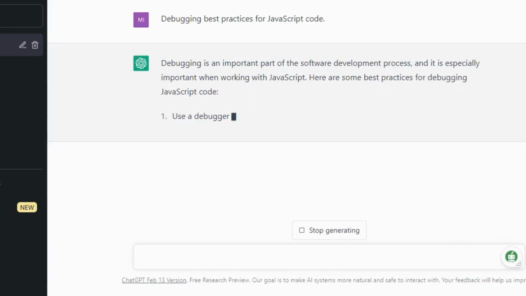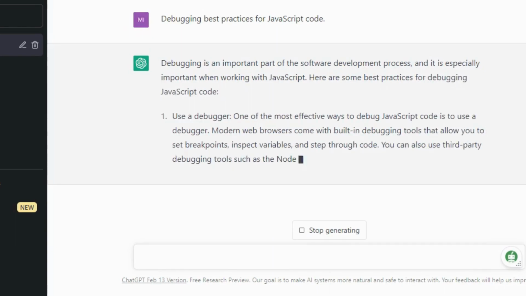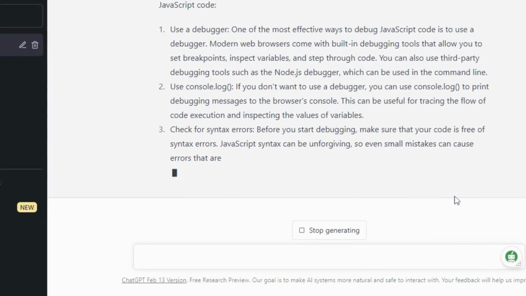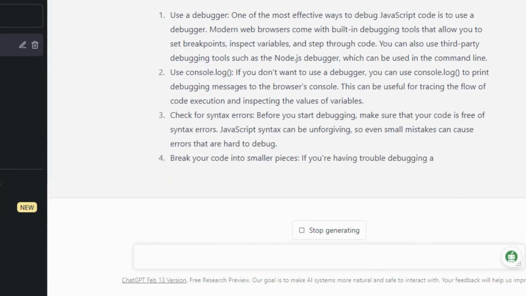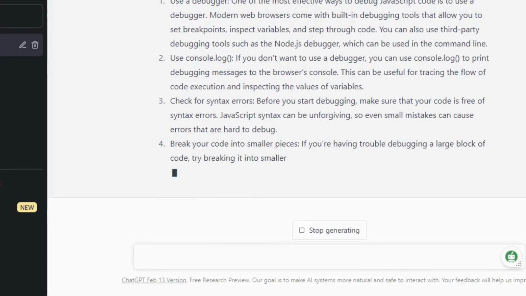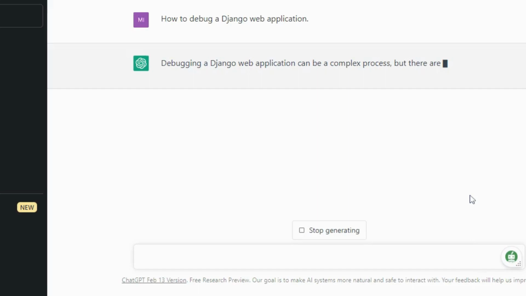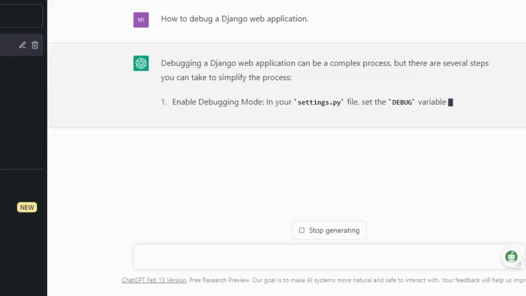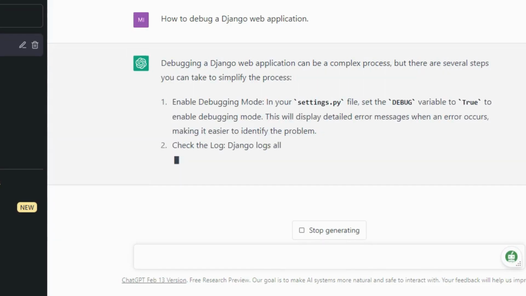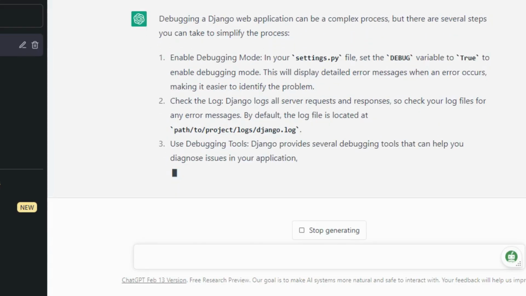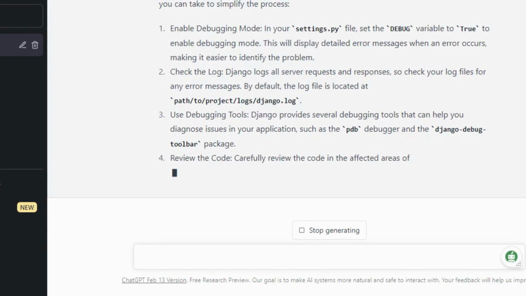Type in the prompt debugging best practices for JavaScript code. With ChatGPT, you can learn best practices for debugging JavaScript code and how to avoid common errors. Type in the prompt how to debug a Django web application. ChatGPT can provide insights on how to debug and optimize Django web applications to enhance their performance and fix errors.